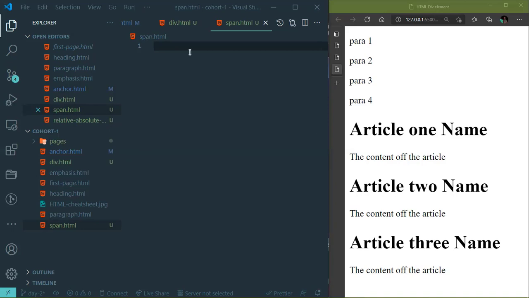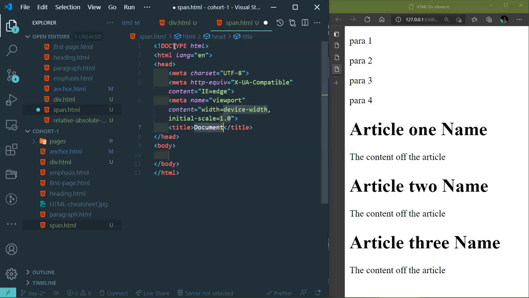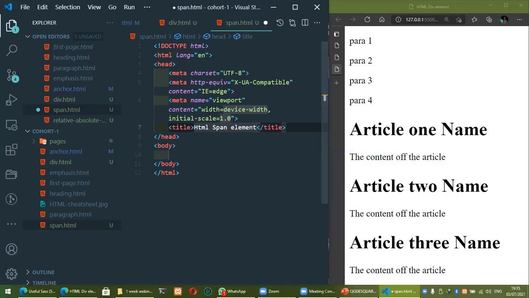Yeah. So the only difference between the span and the div is that the div is a block level element, while the span is an inline element. So inline elements only take up the amount of space as the content. So if I have a span here, oh sorry, I forgot to bring in my boilerplate, and let's give this a title. So say HTML span elements, right? Okay, so this is all we have now.